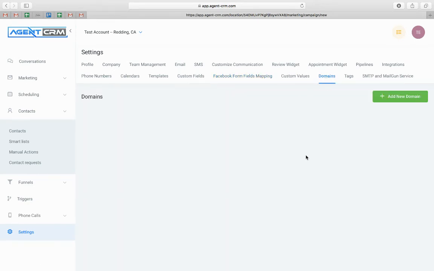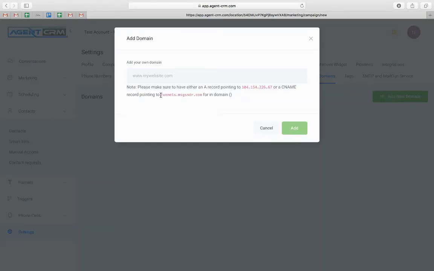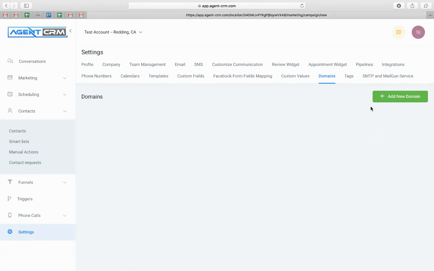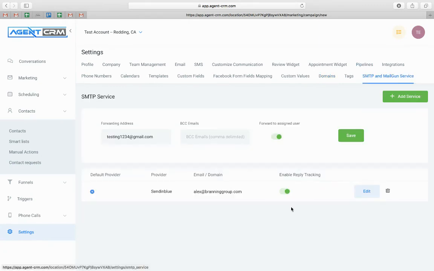Domains. If you need to add a domain, you can just click that, click add new domain. And all you have to do, the easiest thing, is wherever you're hosting your domain, like GoDaddy or something, you're just going to add a CNAME record of this to your domain. So just copy that, put it as a CNAME, type out your domain right here, and then click add, and you're good to go.